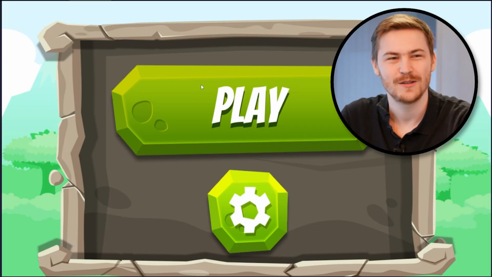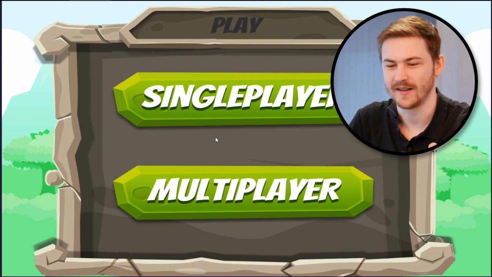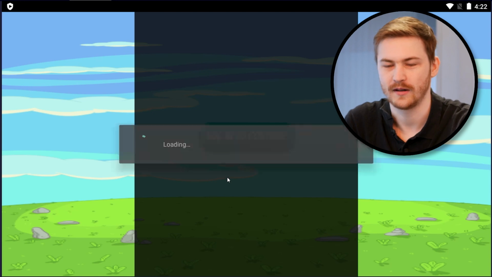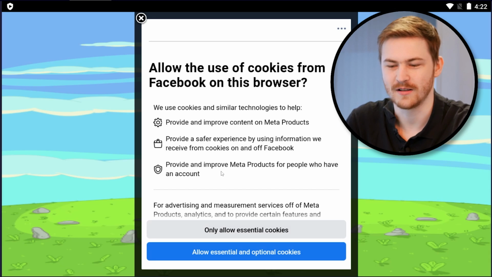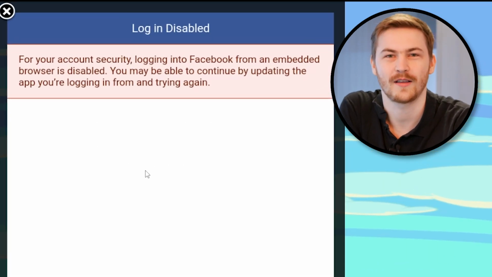So we're back in the main menu now, and when we open the menu here, we can already see multiplayer. Great, let's get started. Right? Oh, quick login screen. Just need to log in with Facebook. All right, perfect. I don't know why we did that. And oh, we're locked out.